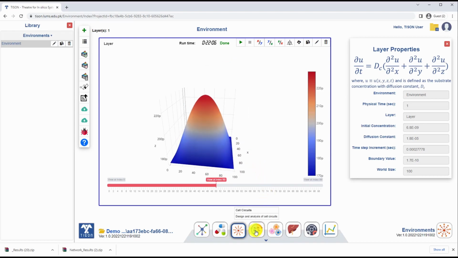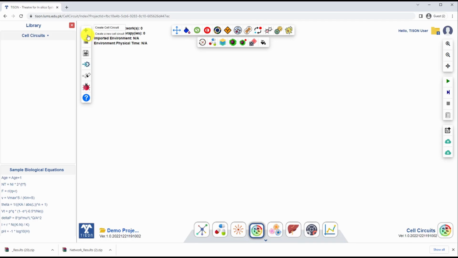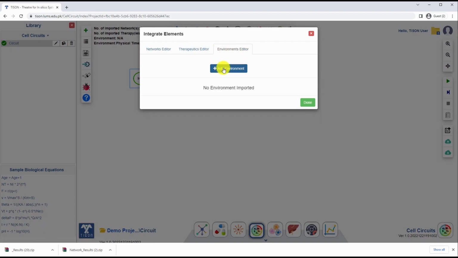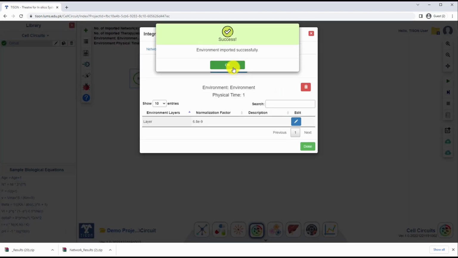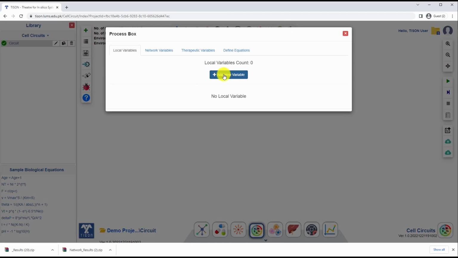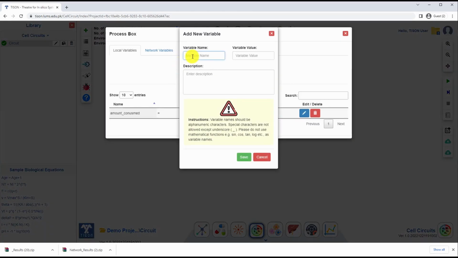TISON users can also employ the finite state machine to construct the cell decision circuits in the Cell Circuits editor. Click the Create Circuit button to begin the construction of the circuit. Integrate the elements from the Network, Therapeutics, and Environments editor. A process box is used to define the local and imported variables. The variables in this case study are defined using Gurley et al.'s minimal circuit model.